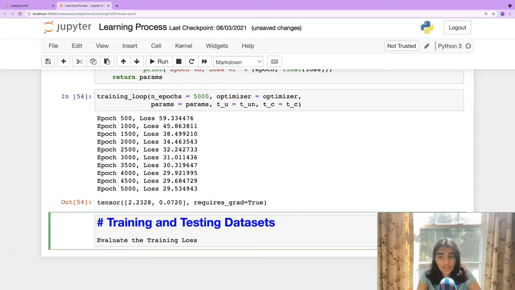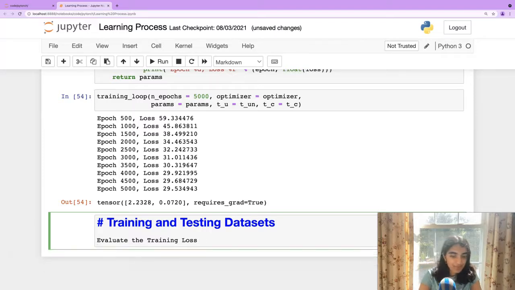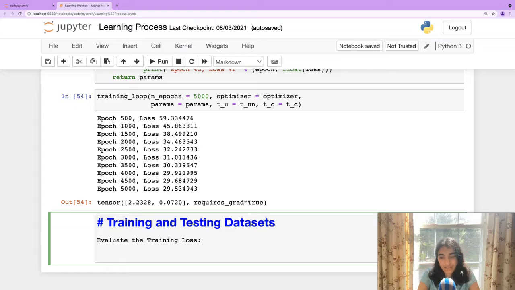So we can evaluate the training loss and make sure that it's doing what it's supposed to be doing, which is decrease. But if it's not decreasing, what might have gone wrong? If the training loss isn't decreasing, what might have gone wrong?